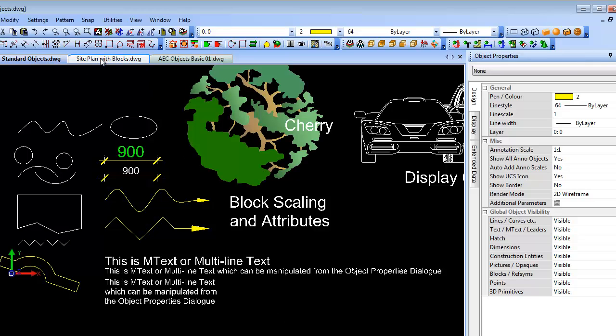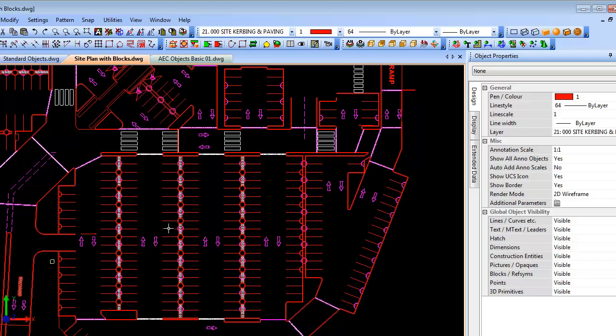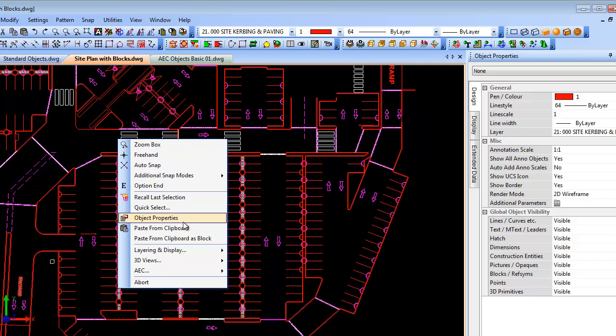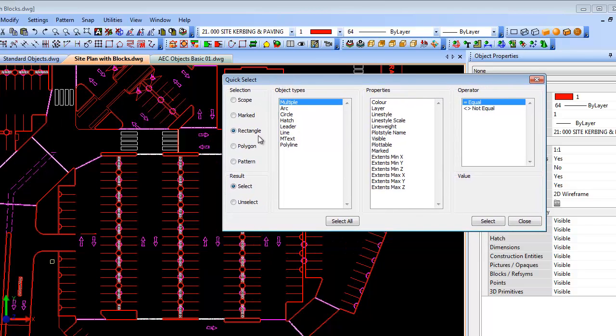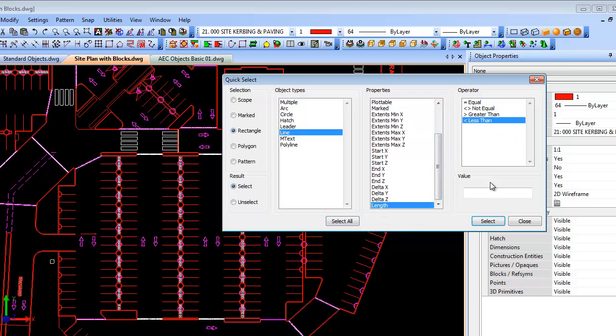Just going back to things like a site plan here, I mentioned we come back to the quick select. So right click over our drawing here, we could go to quick select, and here we have the option of selecting objects based on their properties or type. So we could say within a rectangle we want to pick out lines that have, for instance, a particular length, maybe less than 5 meters.